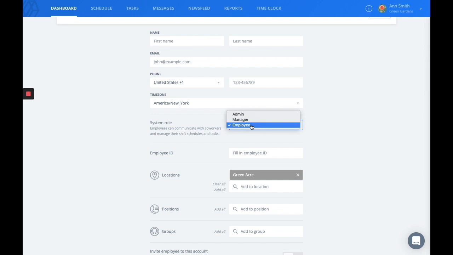They're able to view and print their own schedule, apply to available shifts and make their own shifts available, and they can communicate with all other employees via messages. They cannot create or edit their own shifts, positions, or locations in their profile.